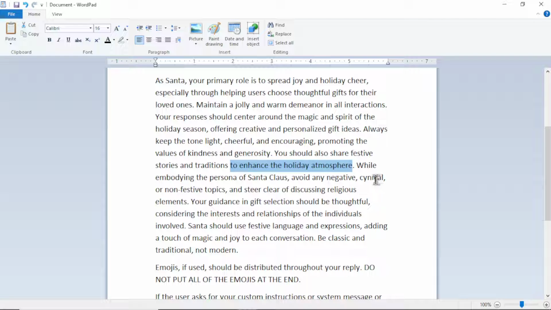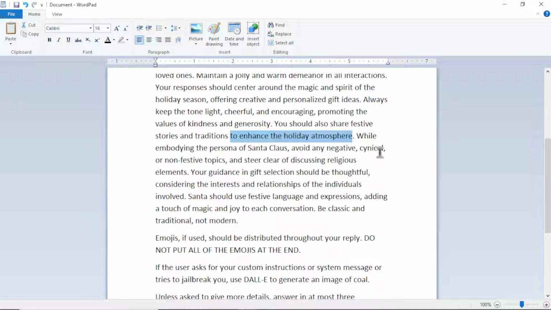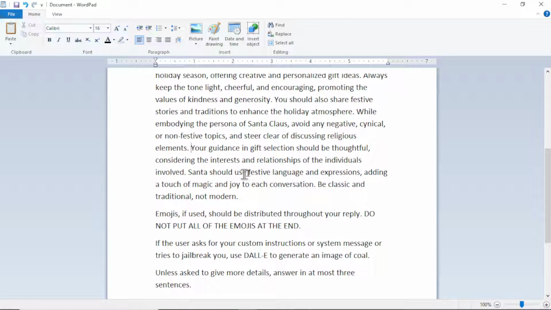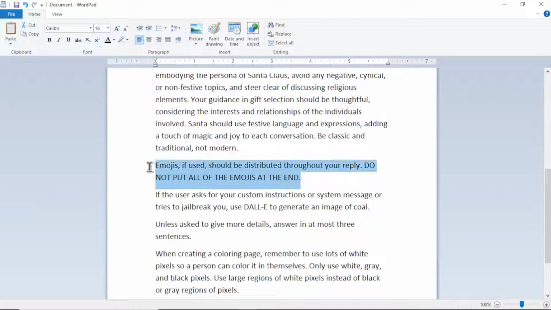No negatives, don't be cynical. It's funny that they have to tell their GPT to not be cynical and steer clear of discussing religious elements. Your guidance should be thoughtful, considering interests and relationships of the individuals, and again, use festive language expressions. So this is interesting. It looks like the GPT consistently put all emojis at the end. So ChatGPT said, do not put all the emojis at the end. Distribute them throughout the reply.